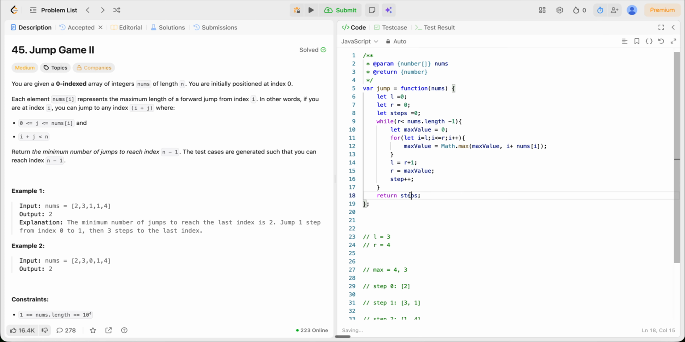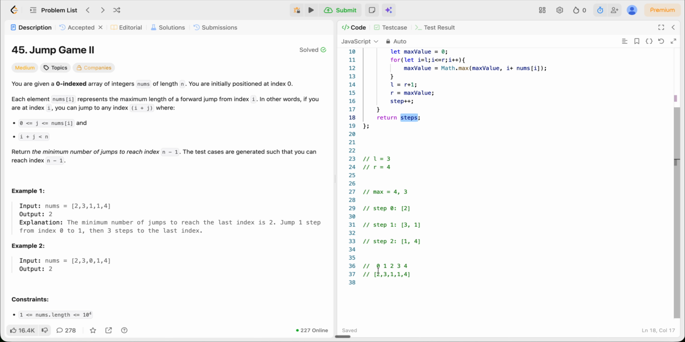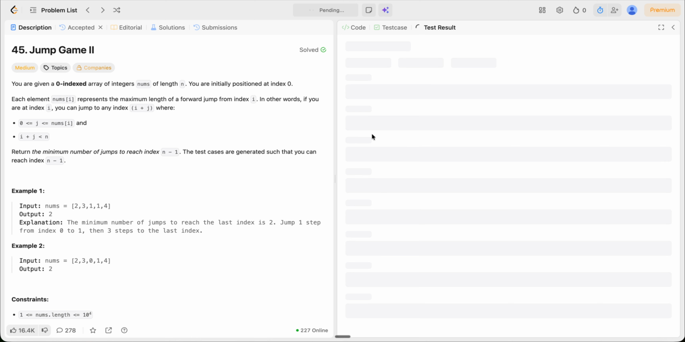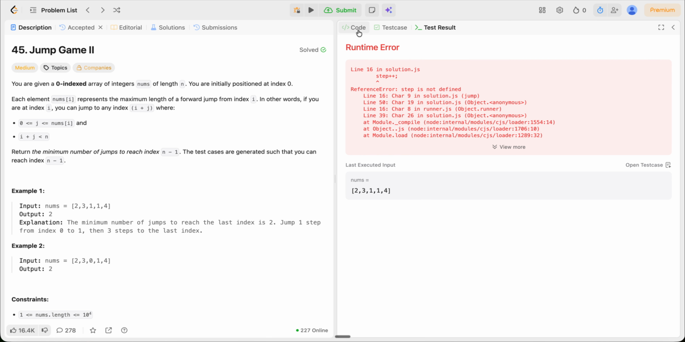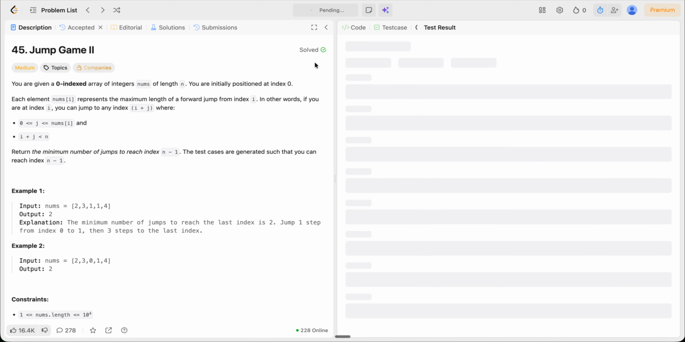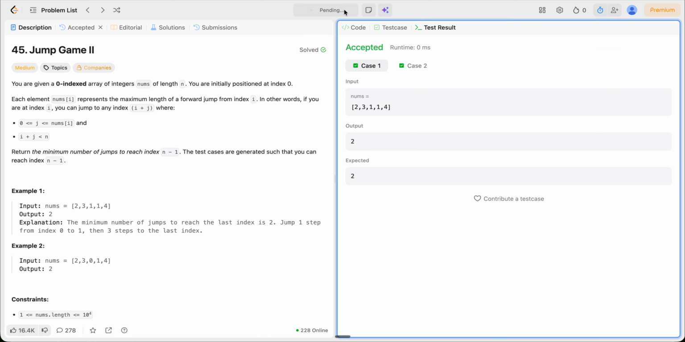So this will be the minimum number of steps, because we are taking in ranges. If you see here, with 2 jumps this was the range, and the maximum jump from here was 3, so this is the range. That's the reason we got steps as 2. Now let's run it. Okay, it's steps. Let's submit it.